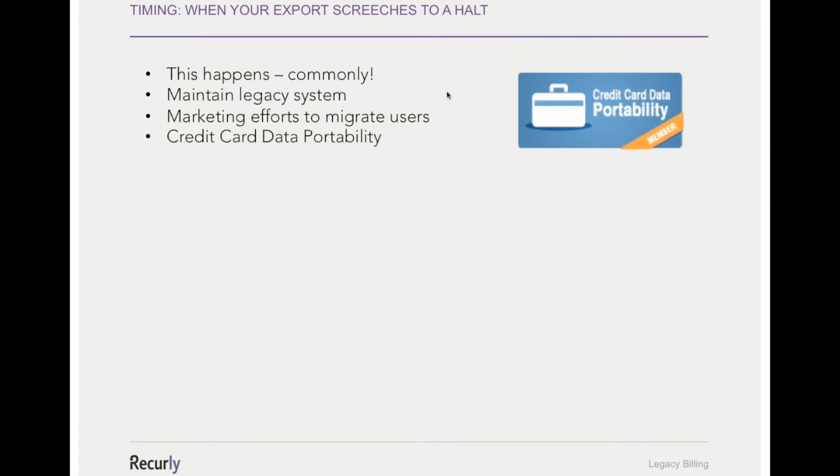So some gateways, some providers out there either don't have the means to do an export, or because of their own internal policies, they will not provide the exports to another provider. So when this happens, there's really 2 solutions. The first one is to maintain that legacy system. And I know this webinar is actually designed to get away from that, but sometimes it's just a reality that, for example, you can't get your credit card data out of PayPal.